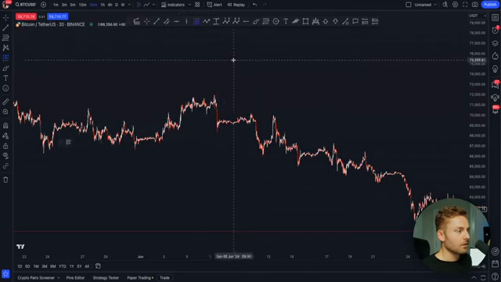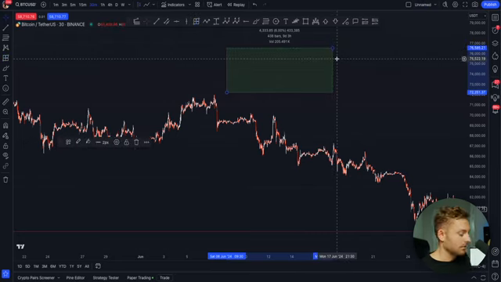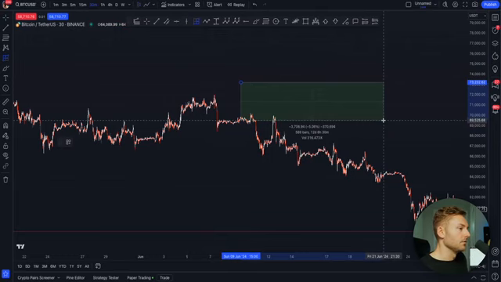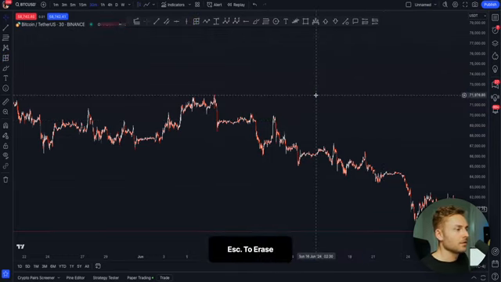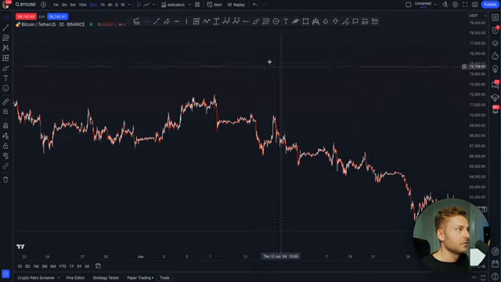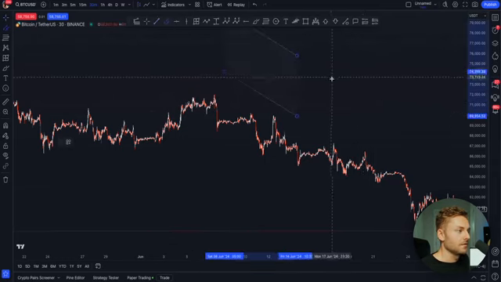But even with any drawing, say if I click on this box, I can hit delete to get rid of it. Or say I'm in the middle of drawing it and I realize that I don't want to use it anymore, I can hit the escape button, and that's going to also get rid of it. So if I'm starting to draw a trend line, I realize I don't want to do it, just hit escape, and that's going to nullify any sort of move that you're doing.